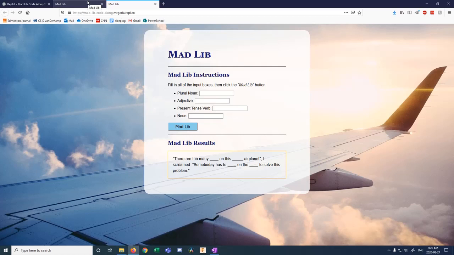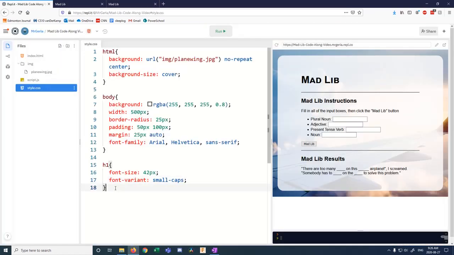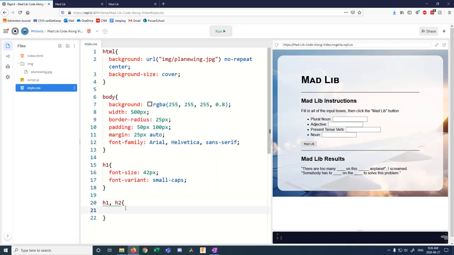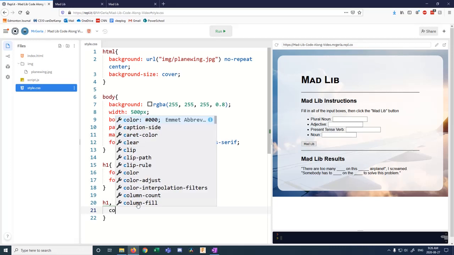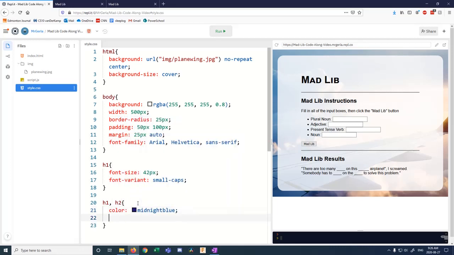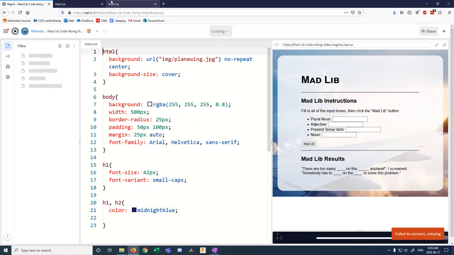So anything else with H1? Oh, I said the color. Now the thing with the color though is that this H2 header is also a different color. So rather than have to do that twice, we can actually call both H1 and H2 at the same time. So now the computer knows, hey, we're talking about both of these. And I do need a space there. Okay, so now we can do the color for those. So we're going to say color, and I think it's a midnight blue. There we go.